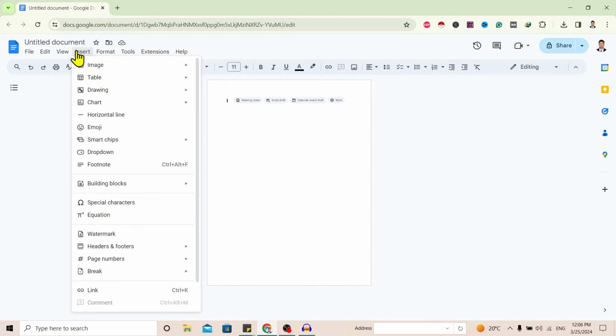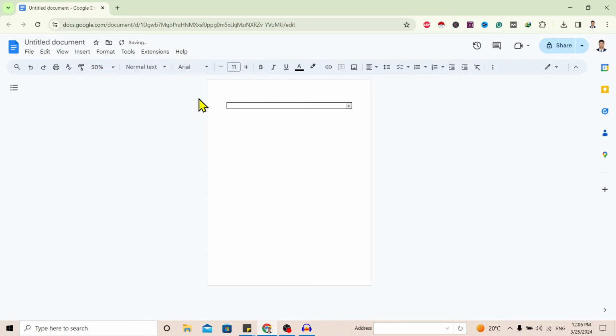I'll go to insert and to table. I'll insert one by one table. And you can see this is my table. I will drag this to almost bottom over here.